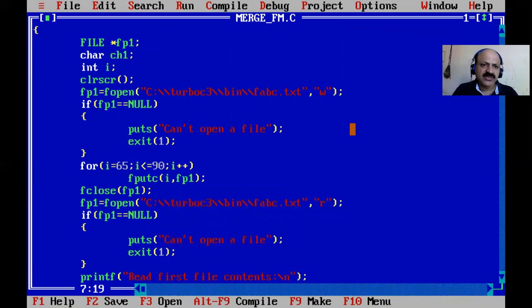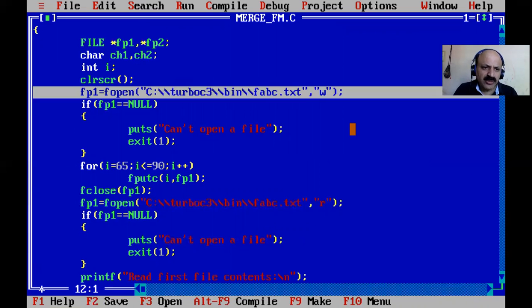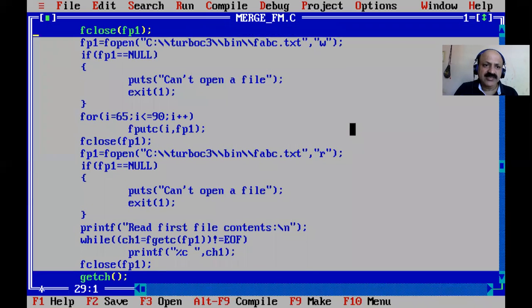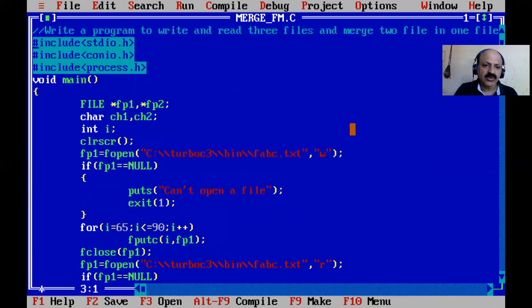So yes, I first take a file pointer, asterisk file pointer 2, and here we can use ch2. You can also use ch1, but here, to keep them separate, we use a separate character, and a separate file pointer is compulsory. So yes, I copy all this part and paste it for our second file. Yes, so all are copied. So that is the second.